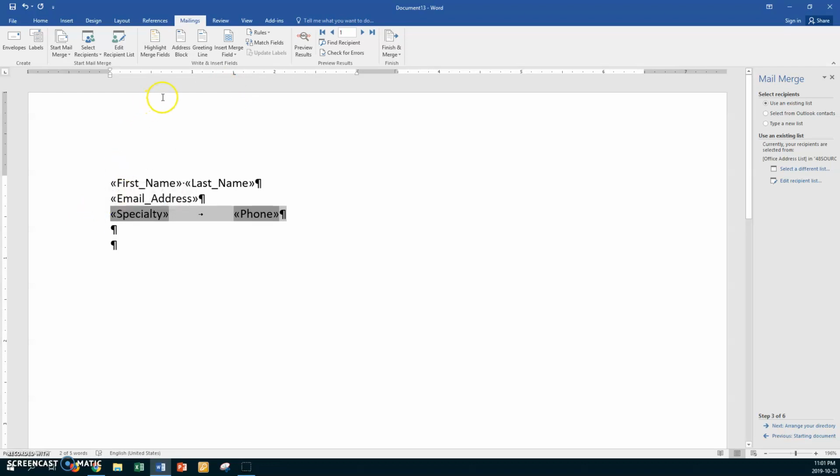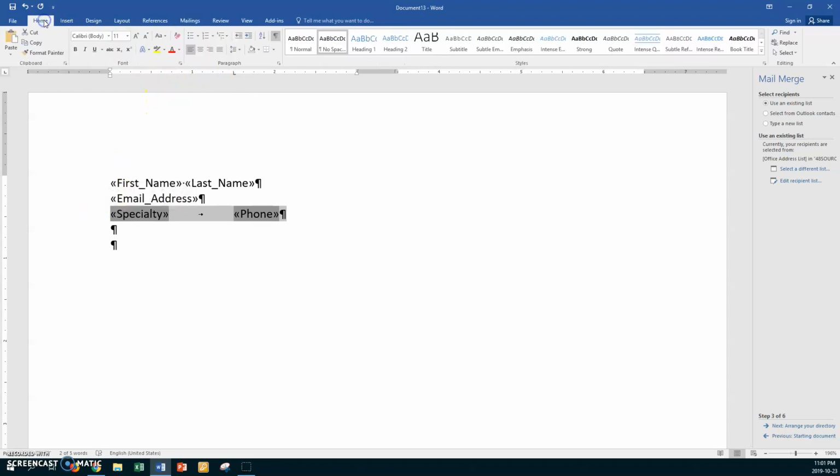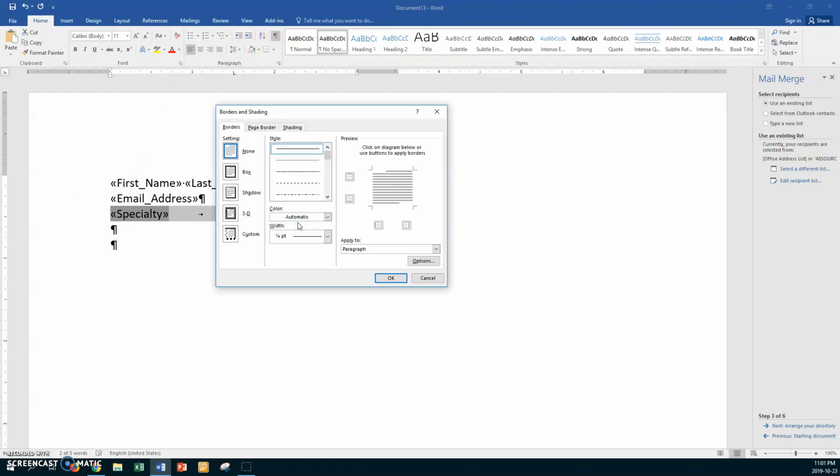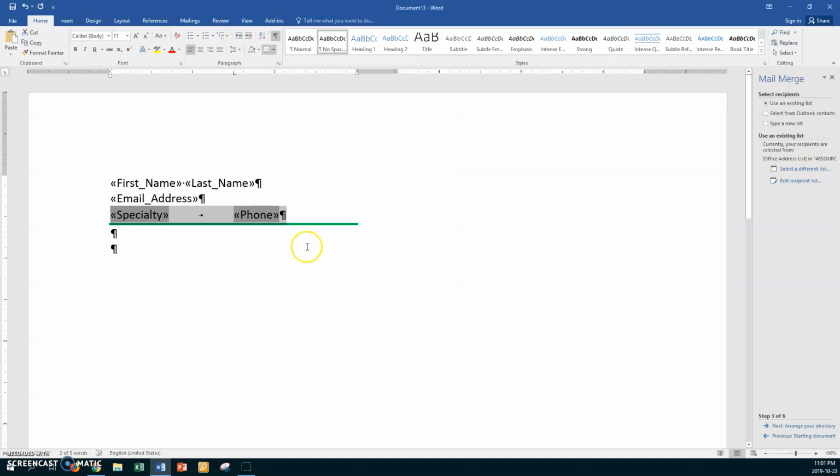Now apply a bottom border to this line, specialty. We want 2 1/4 points, so we're going to go to home. You're going to go to borders and shading, just to refresh your memory. Now we'll use the single line. We want 2 1/4 points, and choose a color. It doesn't matter to me. I think I'll go with green this time, and put it on the bottom. Say OK. So there's your bottom line as you've got it.